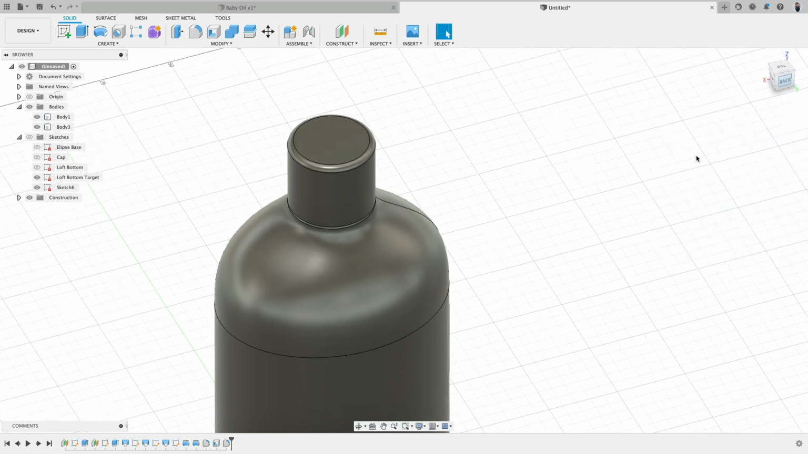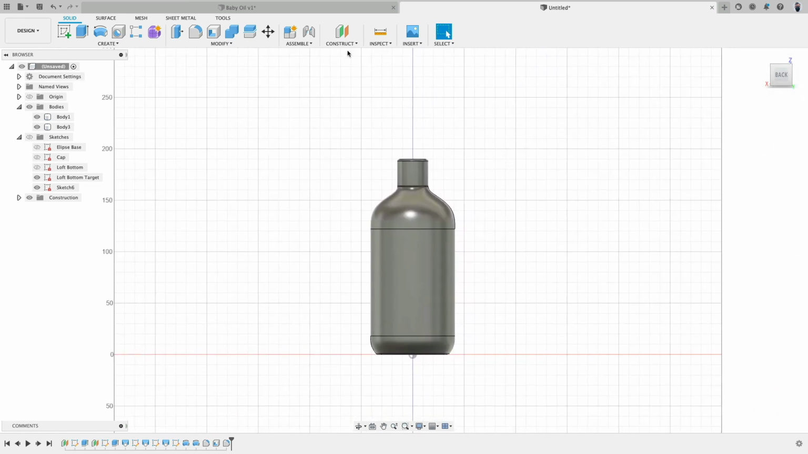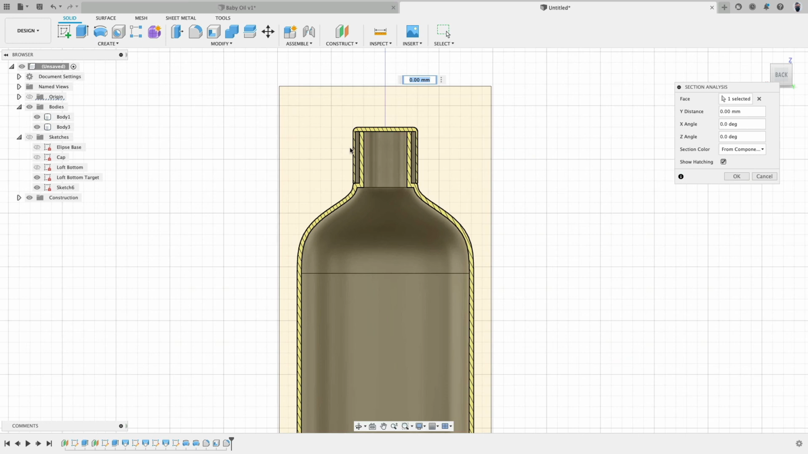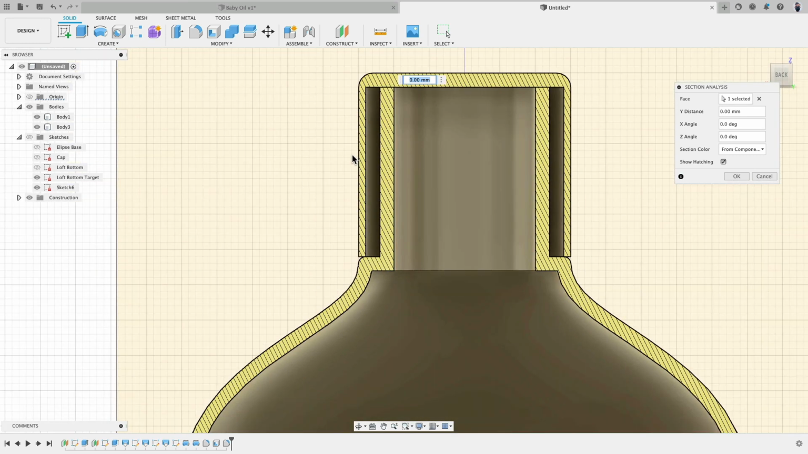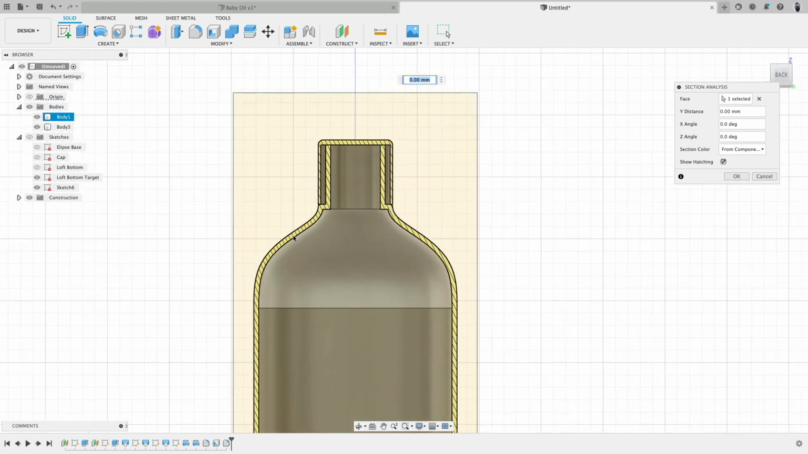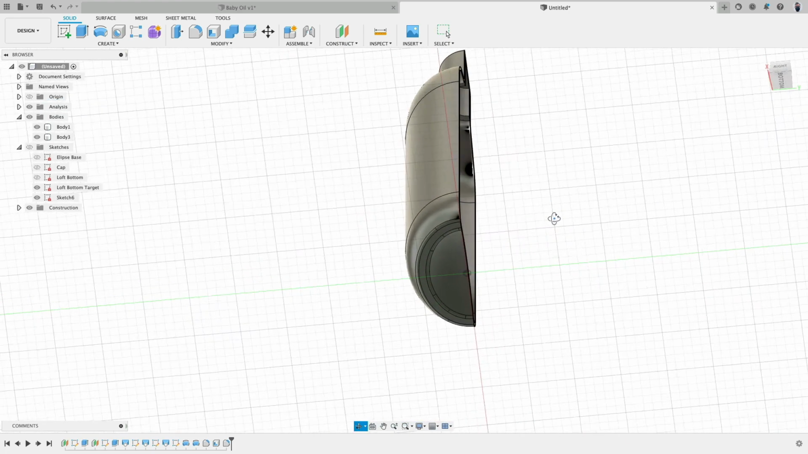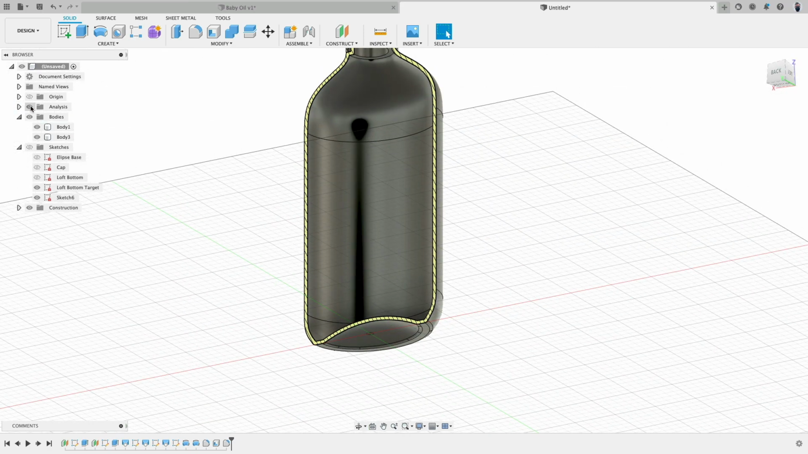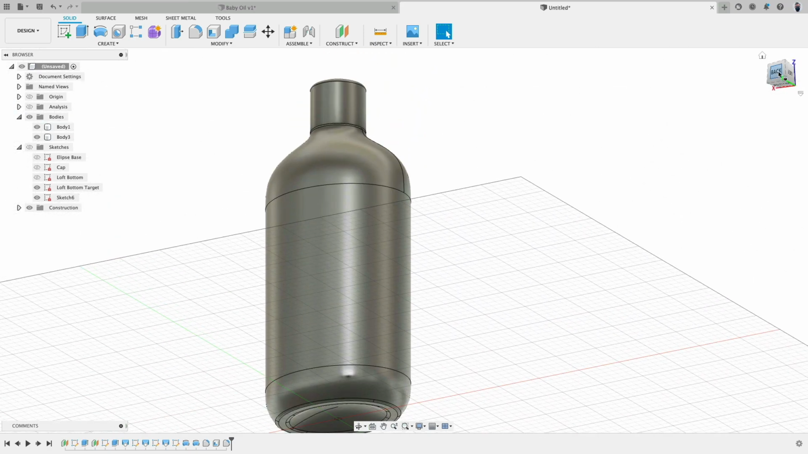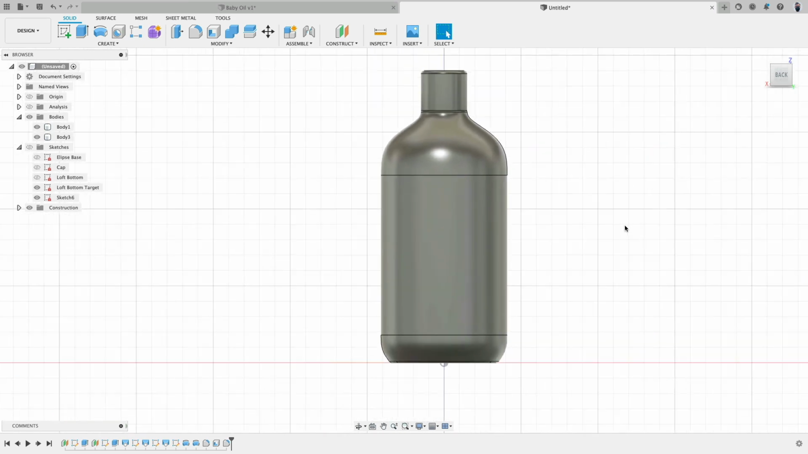Constant is fine. Let's go to back view and let's do a section analysis. Yeah, that looks actually pretty good. So there's the gap where we could put a threading into, and the rest all looks actually pretty peachy. Good. That's it.